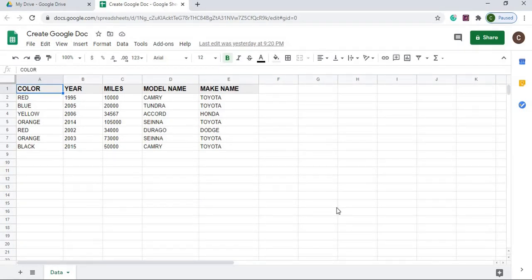Here I am on my Google spreadsheet. I have it named Create Google Doc. My sheet name is Data down here, and my data is right here. My header record is color, year, miles, model name, and make name. And you could put any kind of data here. I don't know how wide you can go for this Google Doc or how many more columns. I don't know if it's going to squeeze it down or if it's going to wrap it. So for here, I got mostly the perfect size for a Google Doc, just 5 columns for this example.